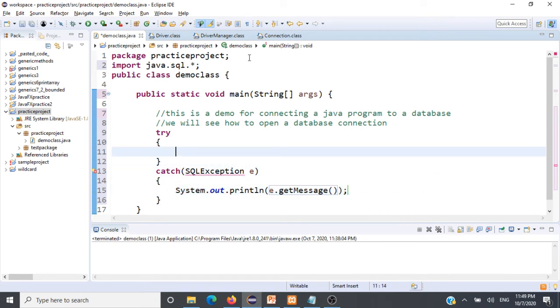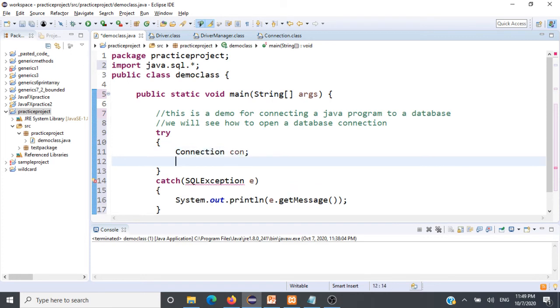Next, how to open a connection with the database from the program. For that, first we have to create an object of type Connection, con. So con is an object of type Connection. We can initialize this to null.